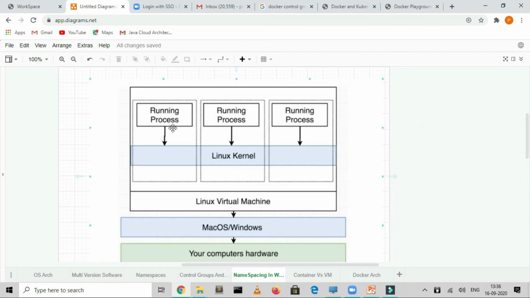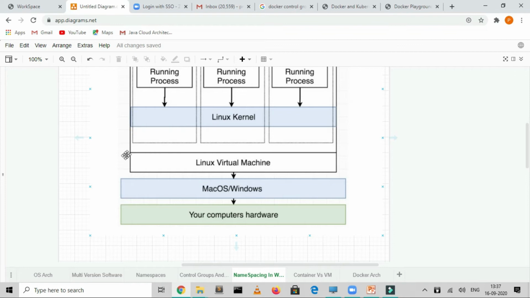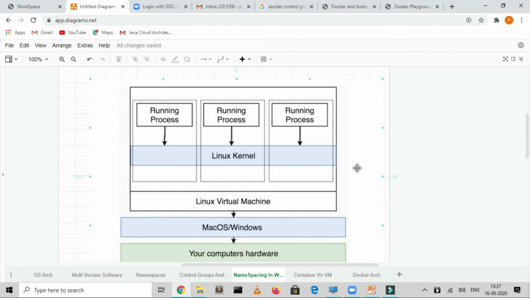If you want to have this kind of a thing on Windows machines, what you need to do is install a Linux virtual machine on top of your Mac OS or Windows, because the concept of namespaces is not native to these operating systems, so they don't really support namespacing and all those things, right? So whenever you want to create containerization or namespacing, you need to run a Linux OS or Linux virtual machine on top of it.